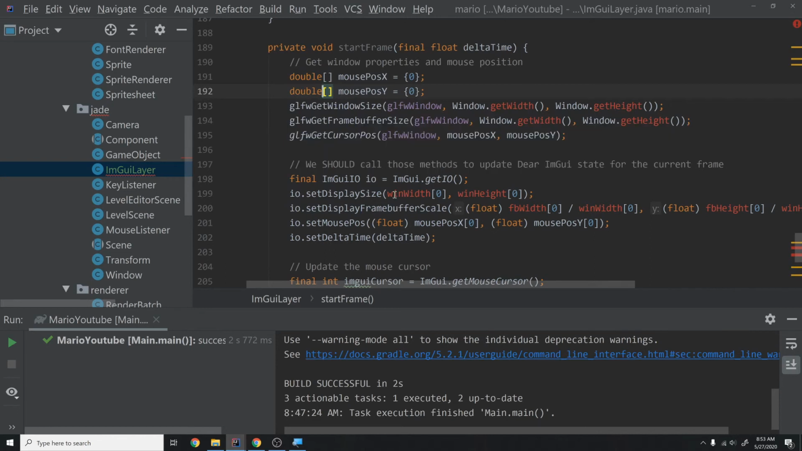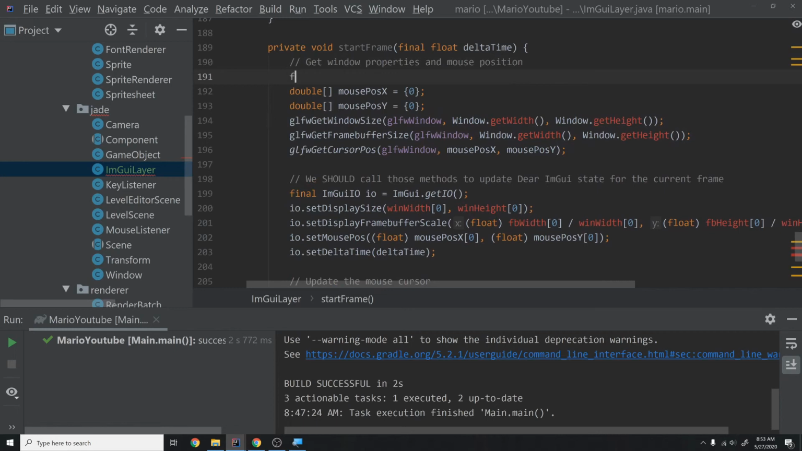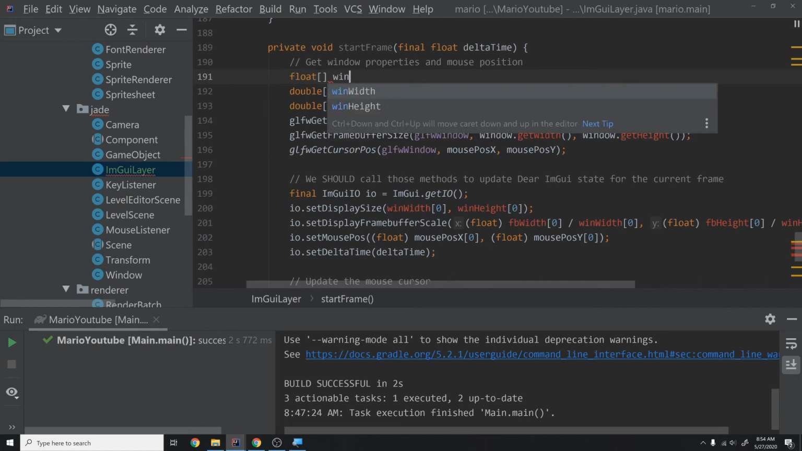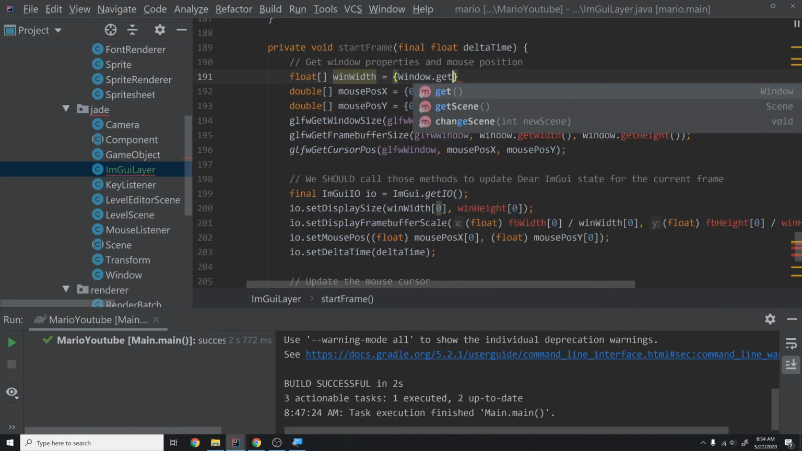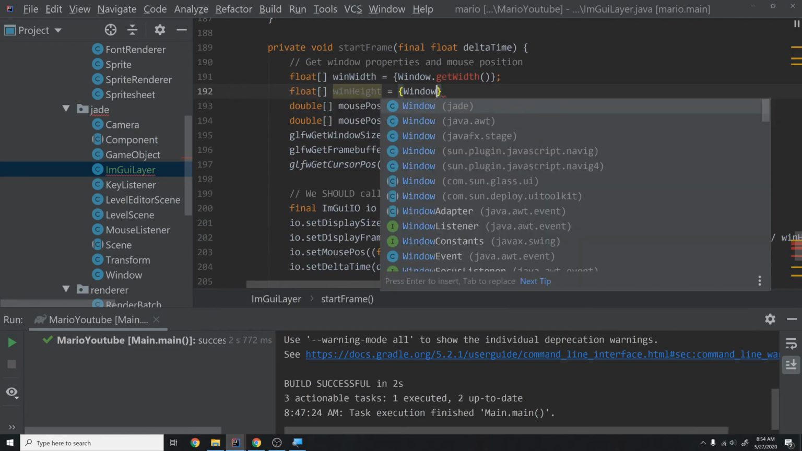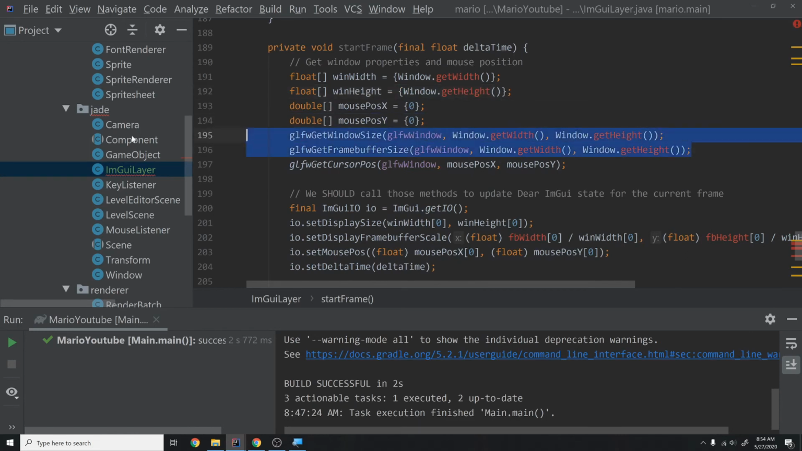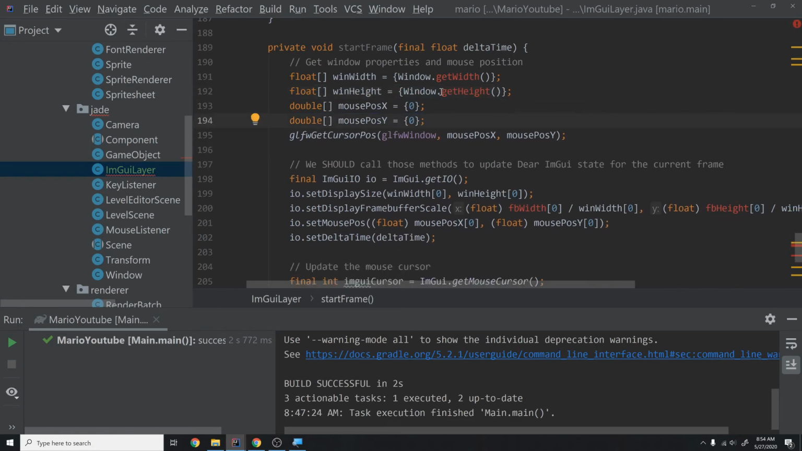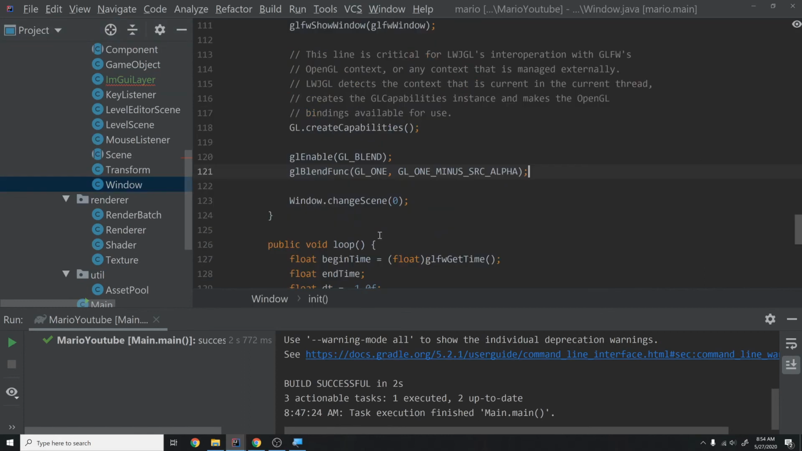And then the way I knew he was talking about win width, this is just the window width. FB width is the frame buffer width, and we're just going to set that to window.getWidth as well. And let's actually make this even easier too. We'll just say float win width, which he's using as an array. So we'll say win width equals window.getWidth. And then we'll say float win height equals window.getHeight. Yeah, and then we can actually remove these get window size and get frame buffer size. We don't actually really even need those because we will be getting the width and the height from the window directly. So let's implement those functions real quick.